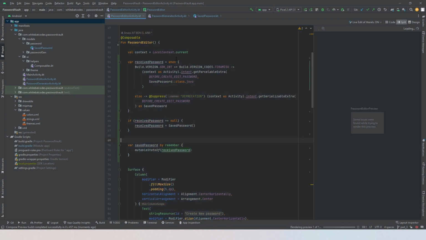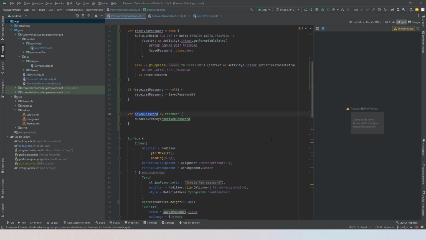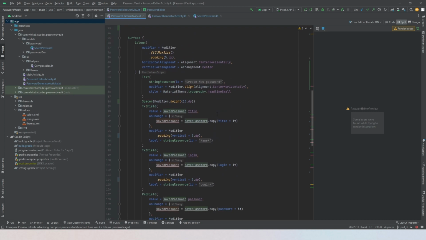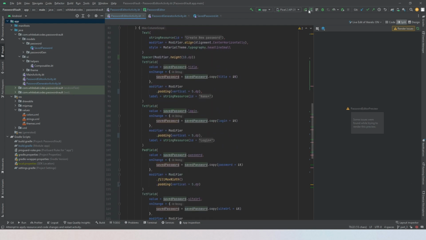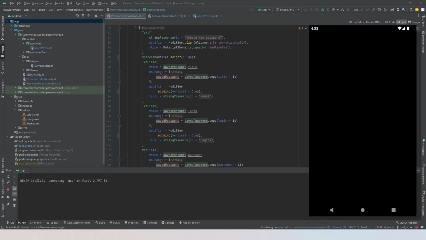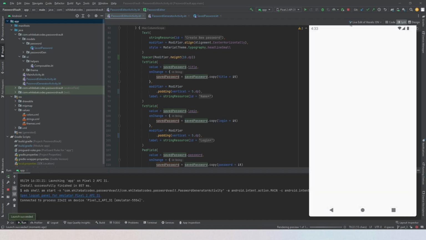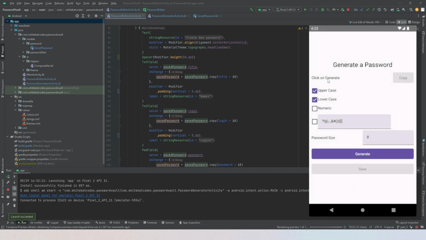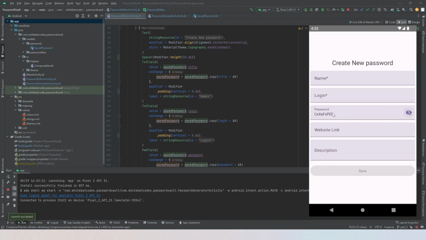Alright, now we should be able to see the password, because once it's received, it's going to be set as this variable here that is going to be used in the interface. So let's run the application to see the results. Alright, so let's generate a simple password. It starts with CS and ends with PED. Save. Let's view. There you go.